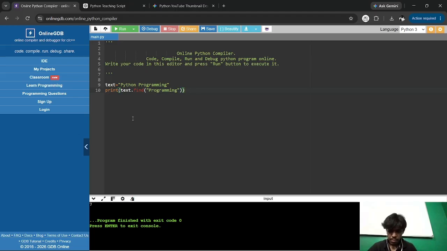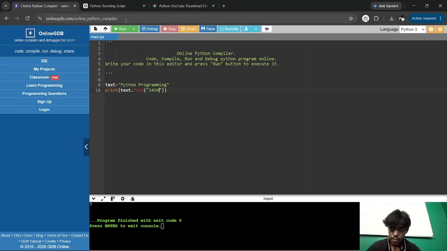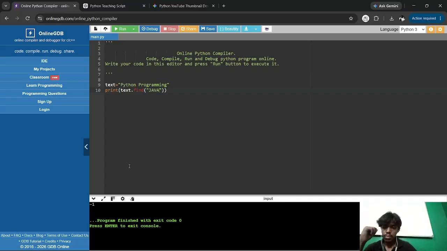So what will happen if we write print text dot find and find something that is not present? What if we find Java here? So it will give us -1. -1 will be given as an output. Since it was not found, Python returns -1.